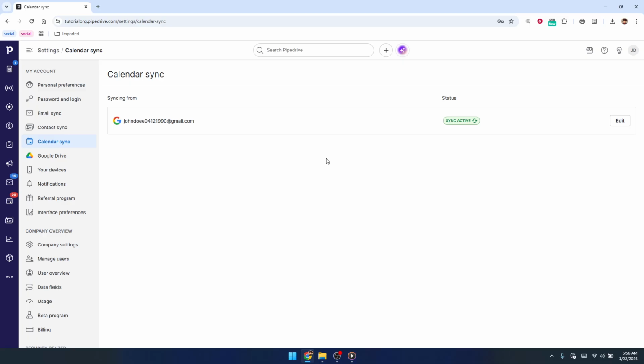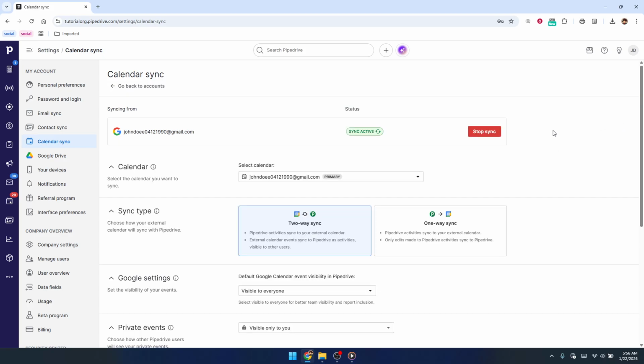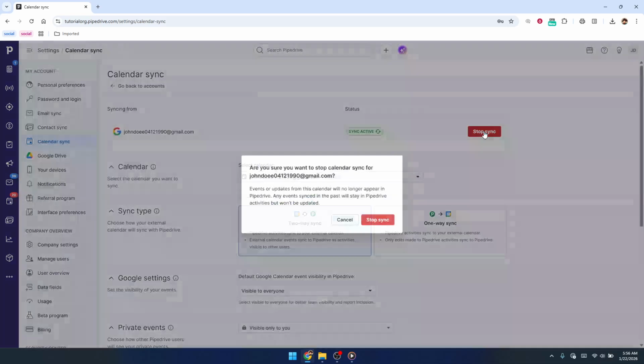On the Calendar Sync page, you should see details about your current Google Calendar connection. Look for an Edit button, usually near the sync information. Go ahead and click Edit. This opens the configuration view where you originally set up the sync. Inside this view, you'll see an option to stop syncing. This is the key action that disconnects your Google Calendar from Pipedrive.